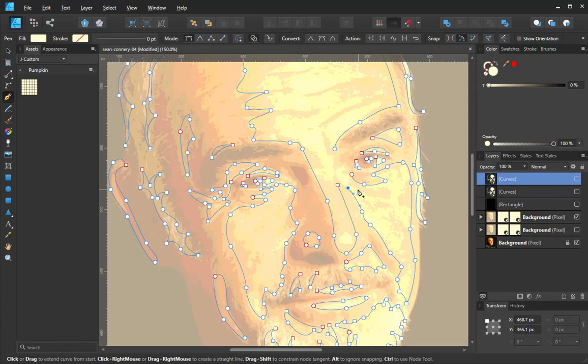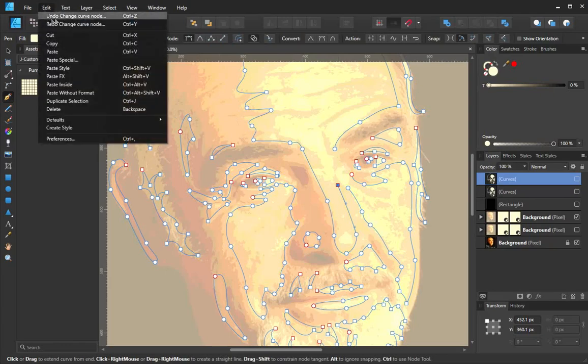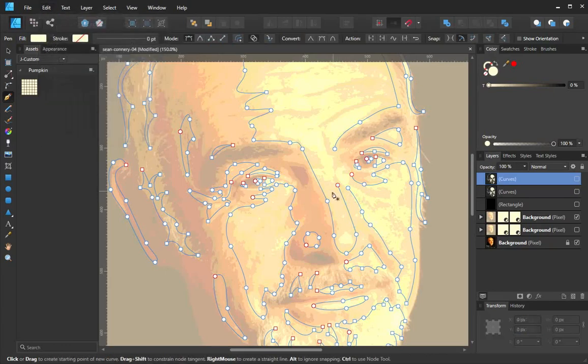I turned that into a corner node. I didn't want to do that. Undo. Change curve node. Edit, undo. Change curve node. Yeah, I want those both.